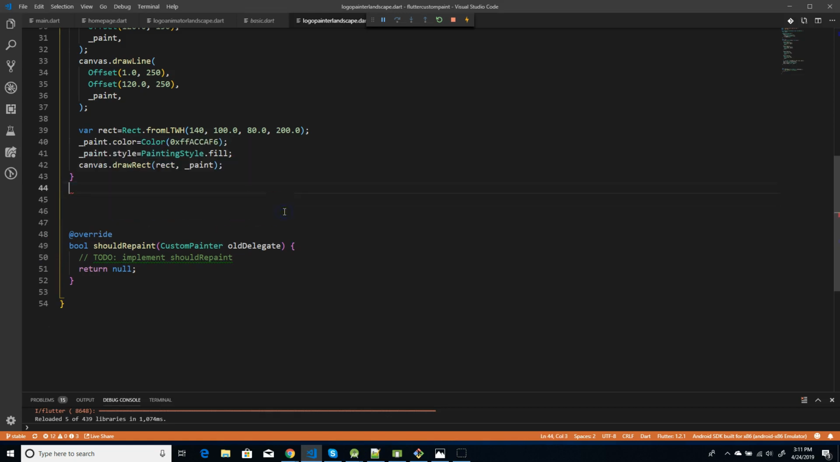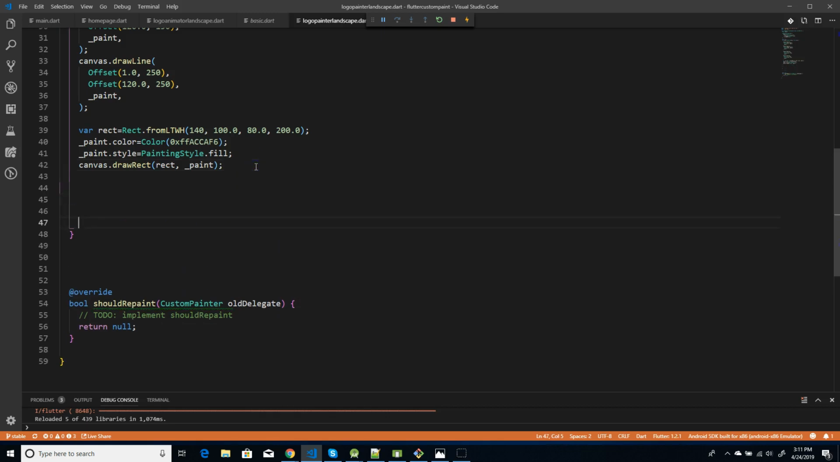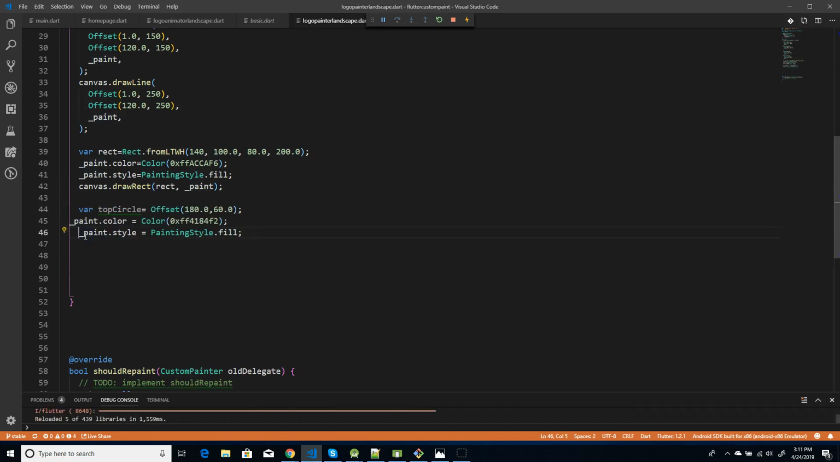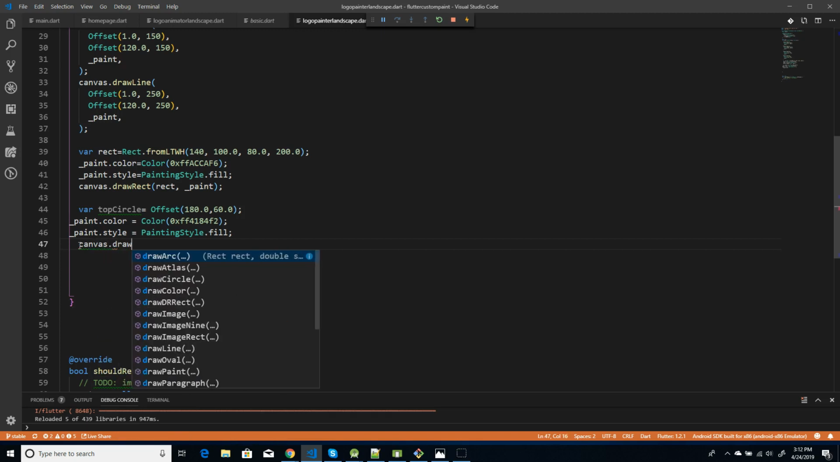Okay, I think I'm using it outside the paint function. Let me add it inside it. Okay, make sure all your painting has to be done inside the paint function. So here I'm giving a fill, and then I'm drawing it inside the canvas. Now after defining the offset and color properties, you have to use it inside the canvas. And then I'm going to say draw circle.